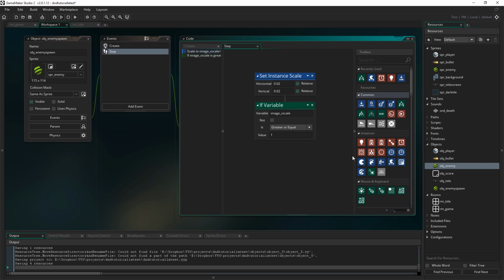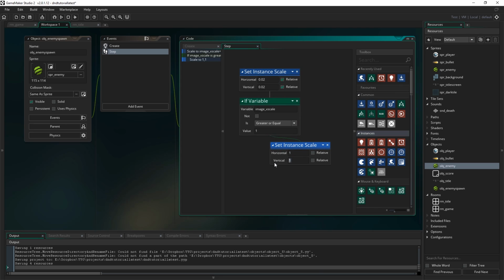Okay, and then if that is true, what we're going to do is drag in yet another set instance scale action and just set the scale to 1. Just in case we change these to a number that doesn't divide into 1 very well, and we would add over 1. We don't want to grow too much before this change happens, so just make sure that we always set to 1 once we've reached or gone over 1.